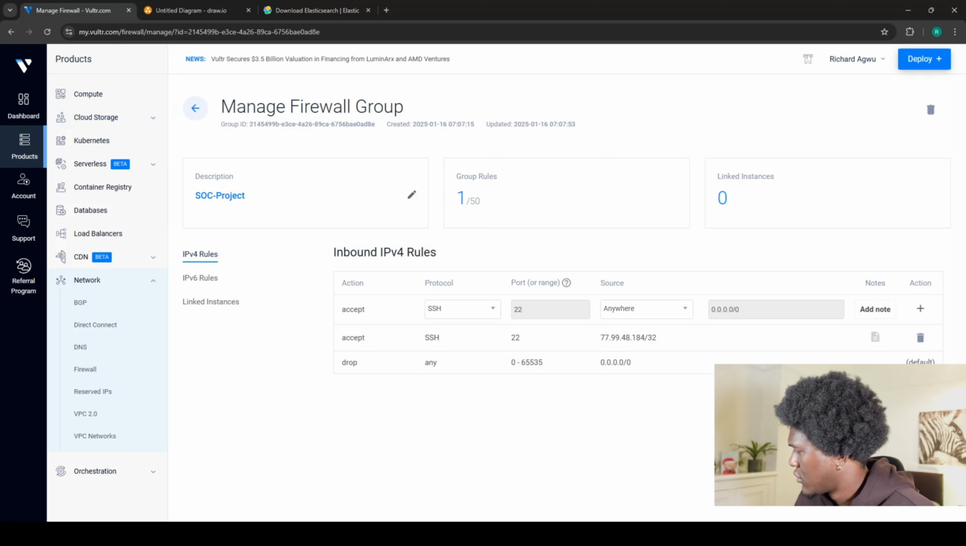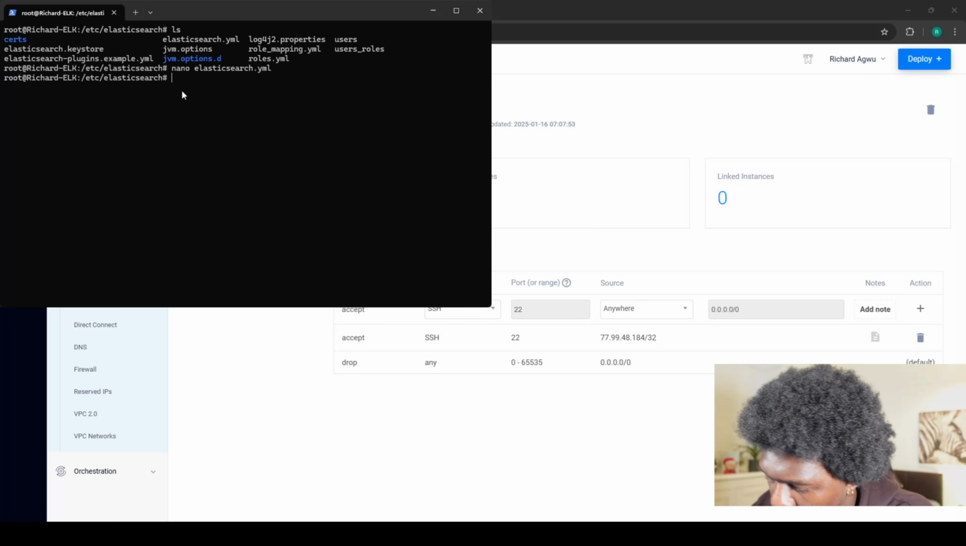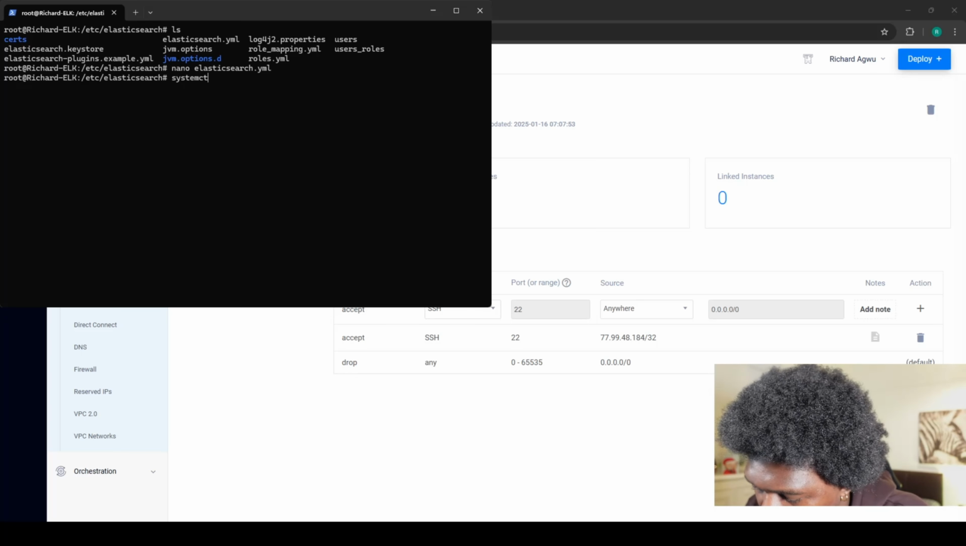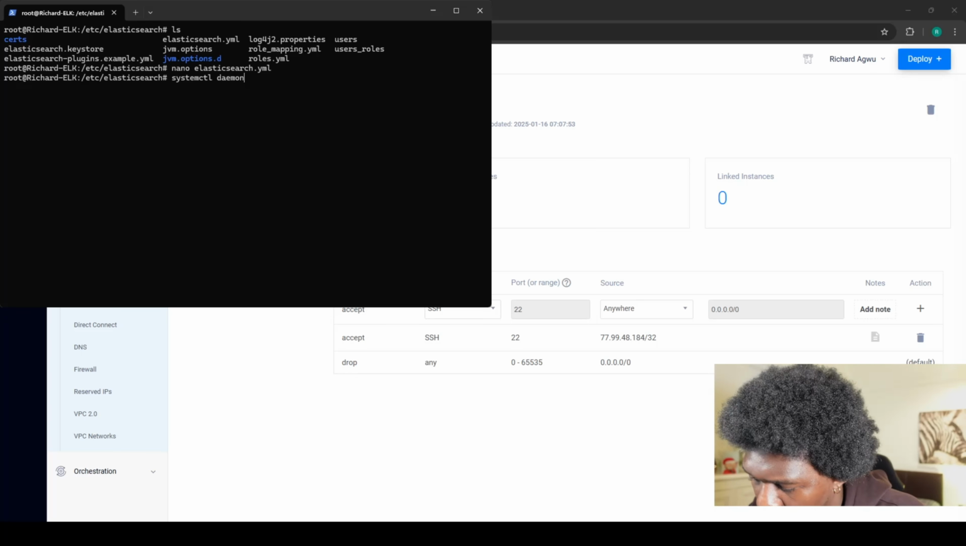So let's go back to the server. Now we're going to start the service. Let's start the service. So we're going to say systemctl daemon-reload.